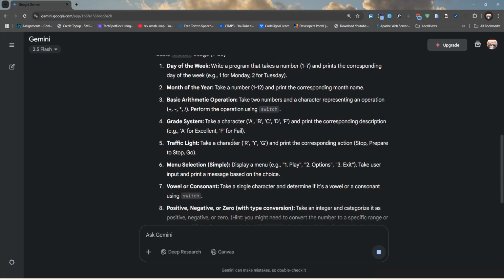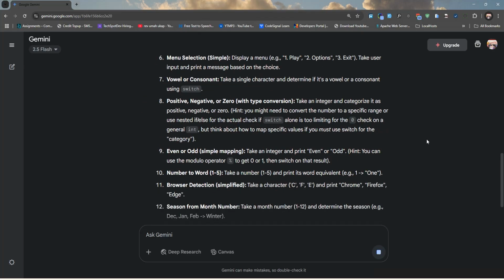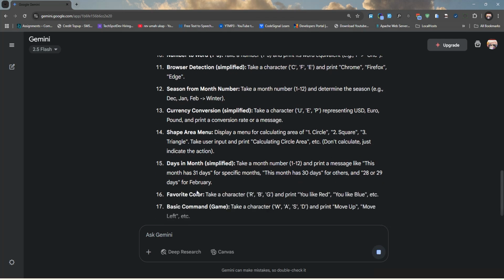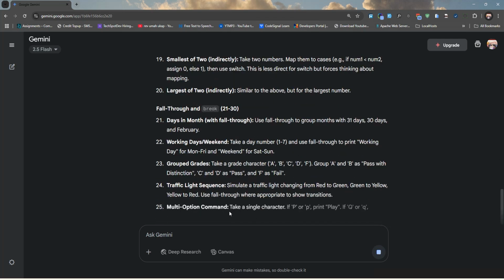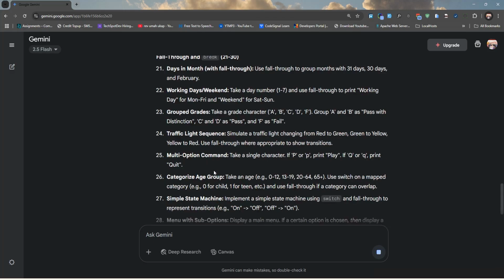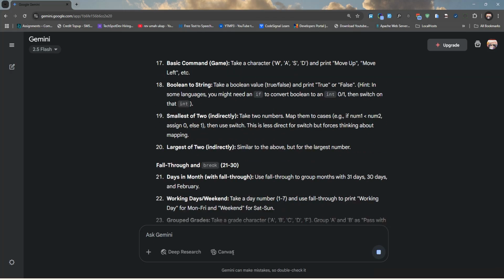Sometimes the prompt will not all be correct. It's not always accurate, though, but you can see that it's still generating the questions. So that is what I can say.